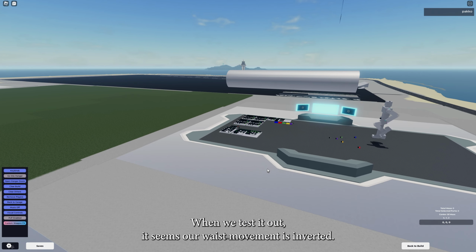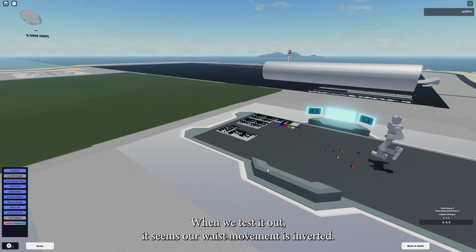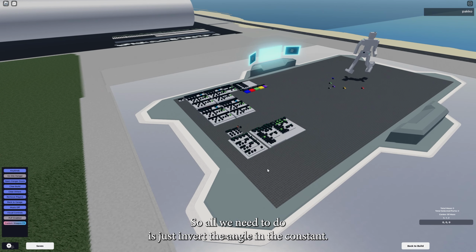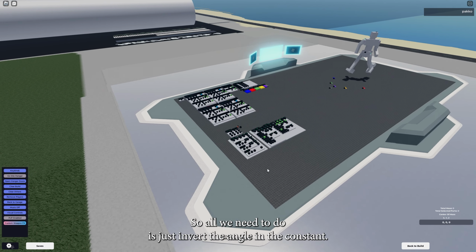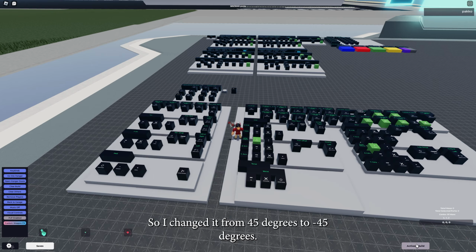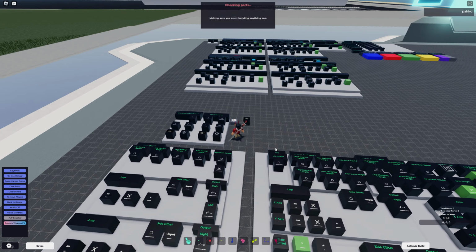When we test it out, it seems that our waist movement is inverted. We want it to swivel right when our right leg goes forward and swivel left when our left leg goes forward. So all we need to do is just invert the angle in the constant. So I changed it from 45 degrees to negative 45 degrees.